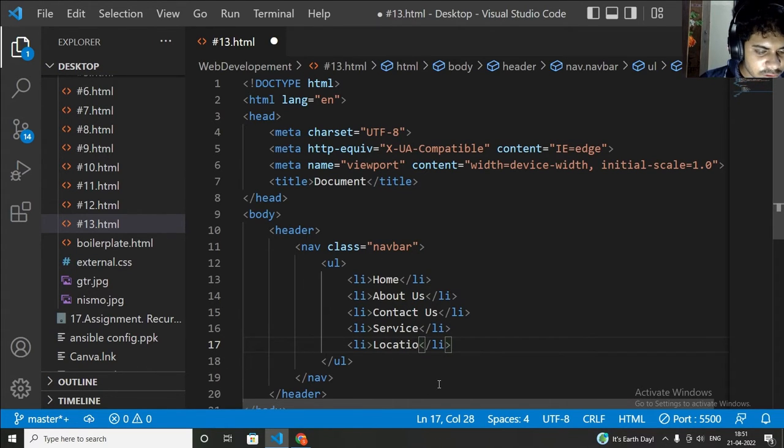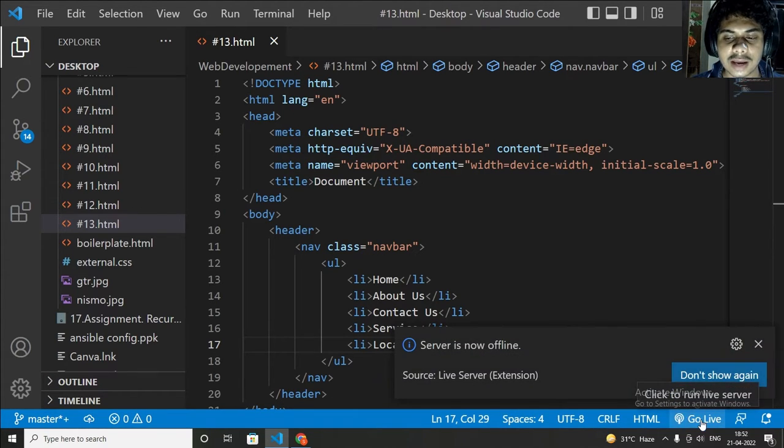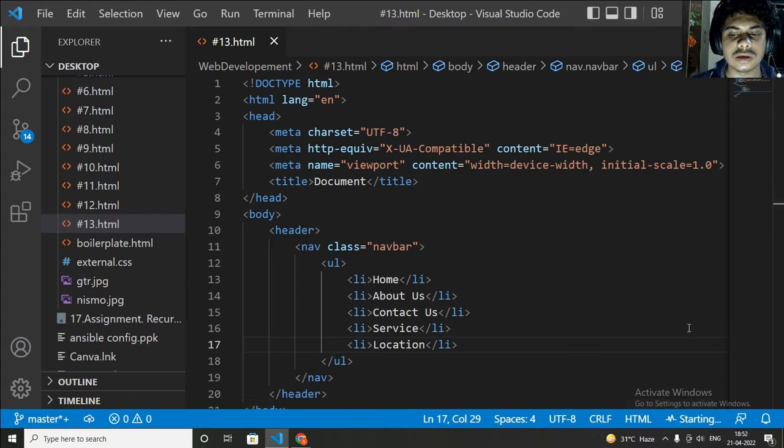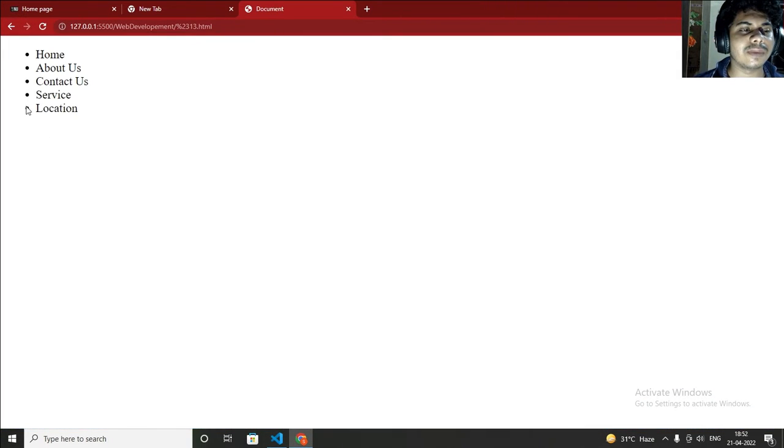First let me see how this is looking. Let me save by pressing ctrl plus s. Now I will open my live server. Okay, it's time to open this. My list is created but not the navigation bar. So how can I convert this?